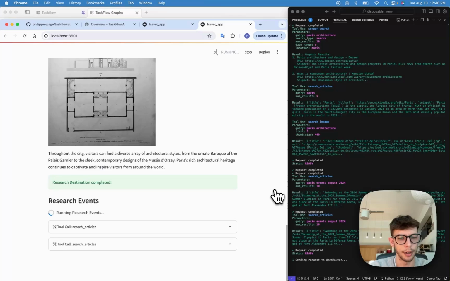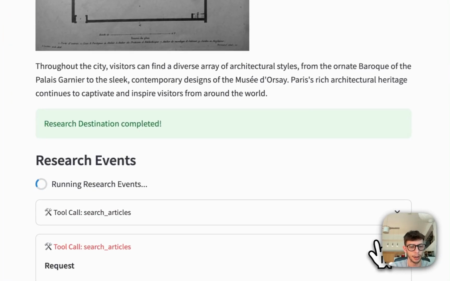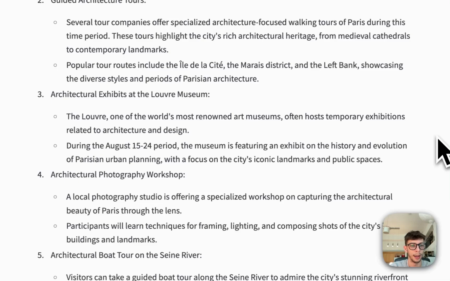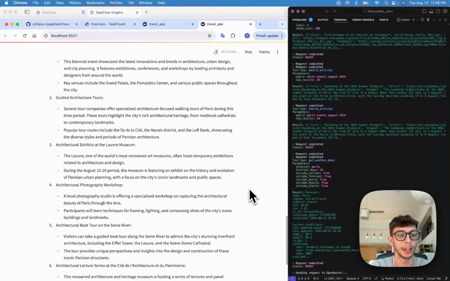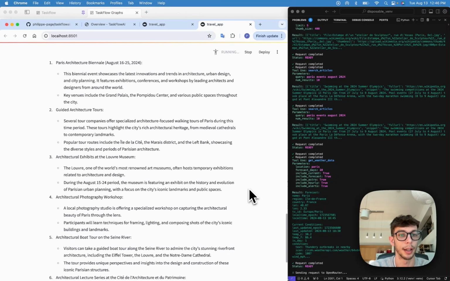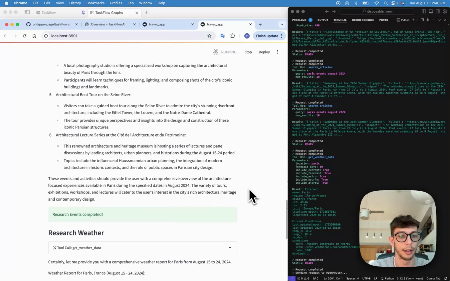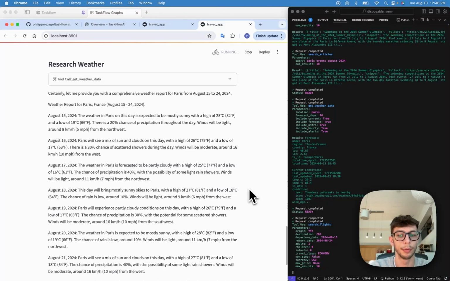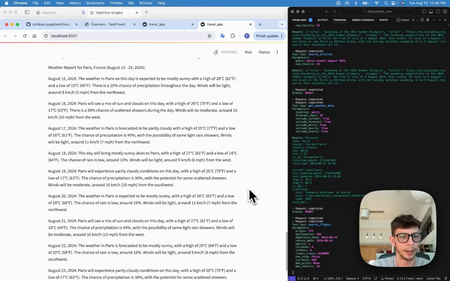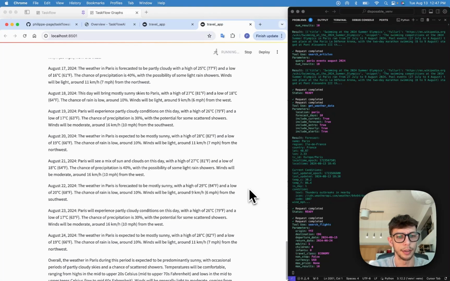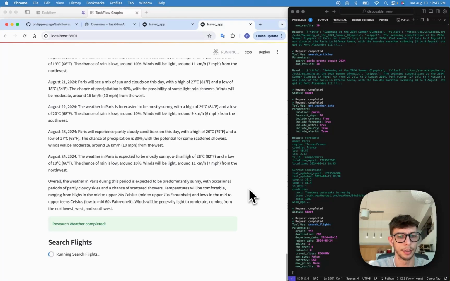Now we have the event search. So this agent is searching Google for events in Paris, that time frame. And we have a few architectural tours, photography meetups. There's a biennale. So the weather report, we have the weather for that date span, then that week that we'll be in Paris, sort of highs, lows, recommendations.